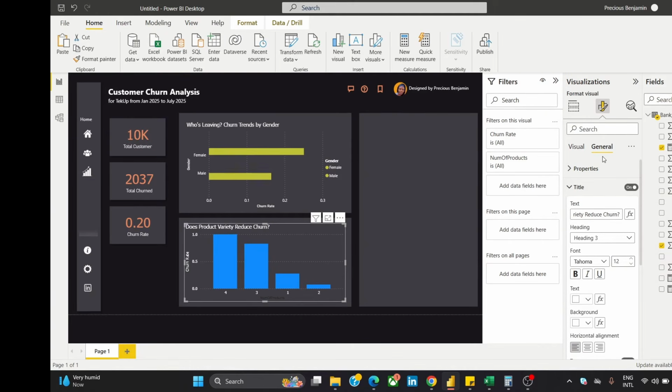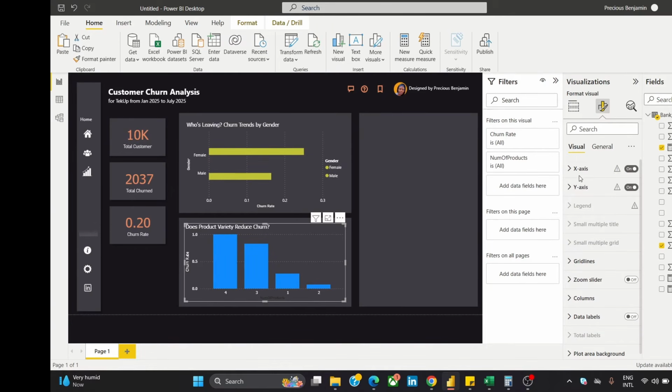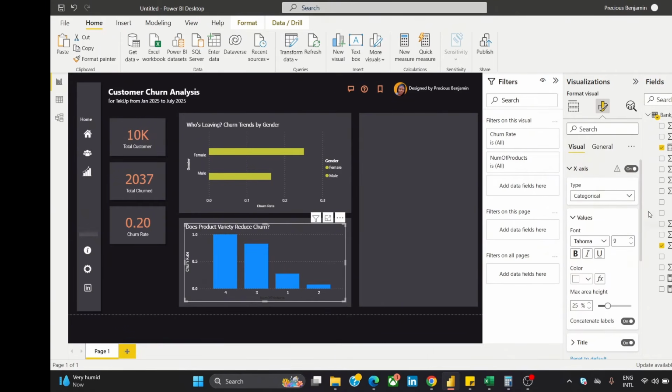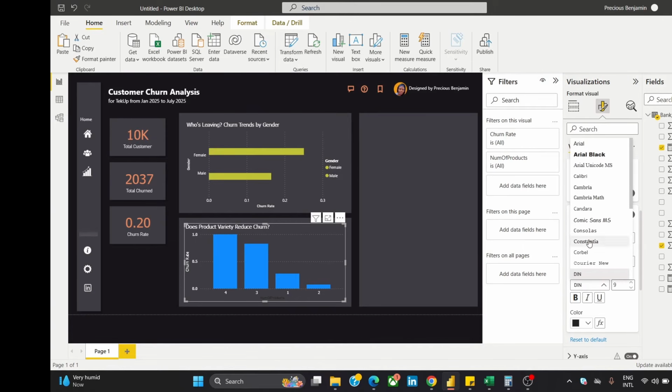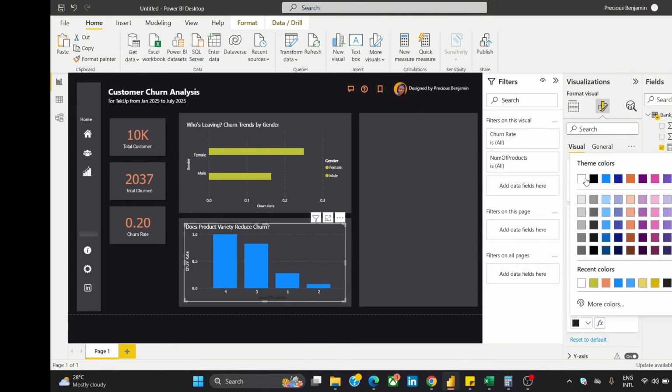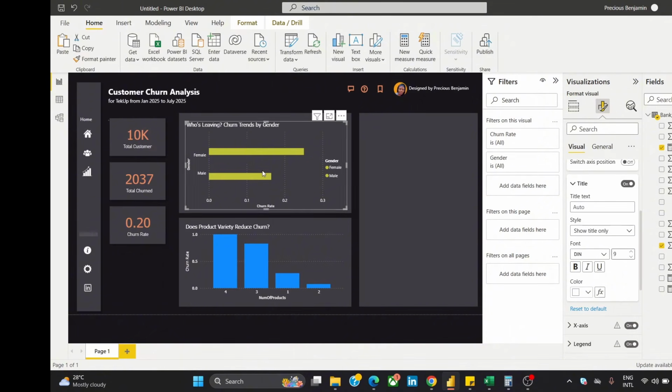Okay, what's the next thing? Hmm, number of products. I think we need to change the color of number of products. So we change this to Tahoma also. They should be Tahoma in white. Okay, this was done here. So we also have to change it to Tahoma for consistency, right?